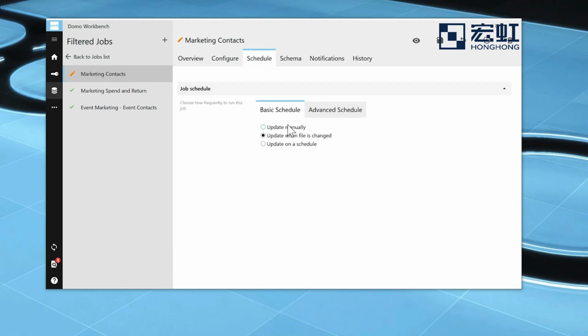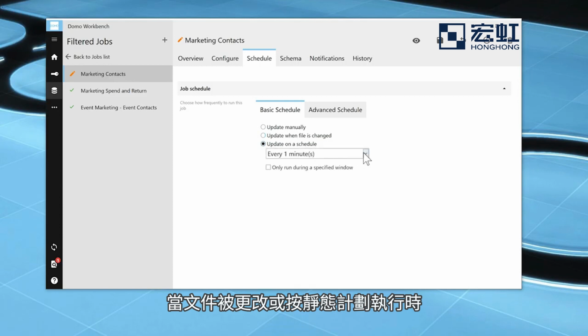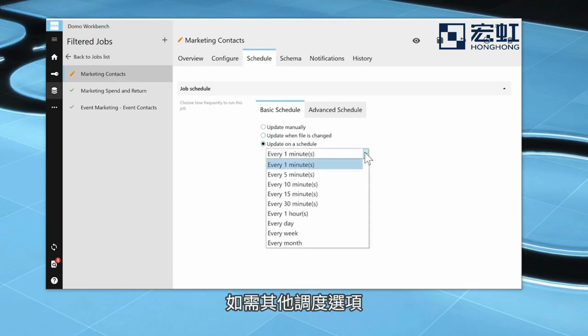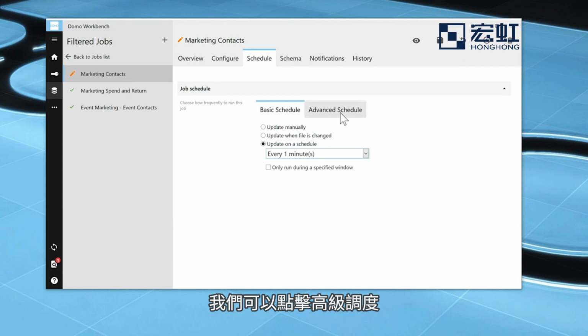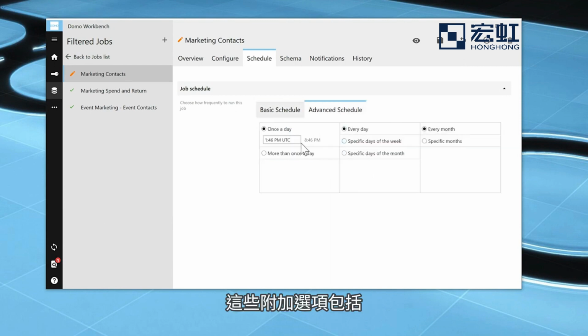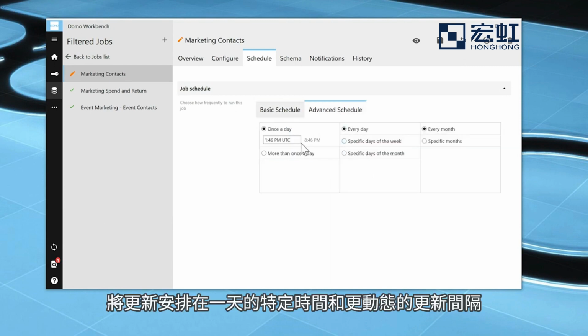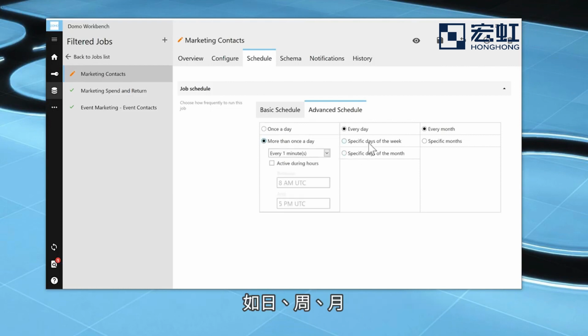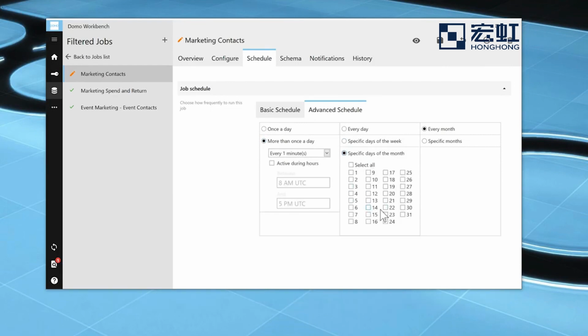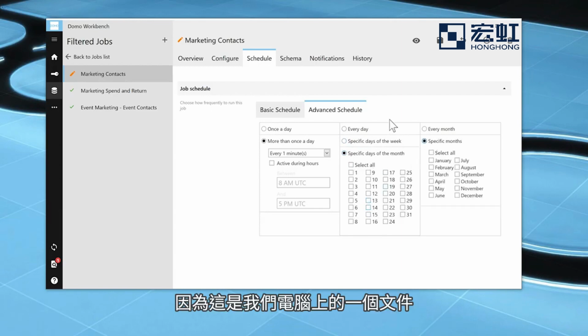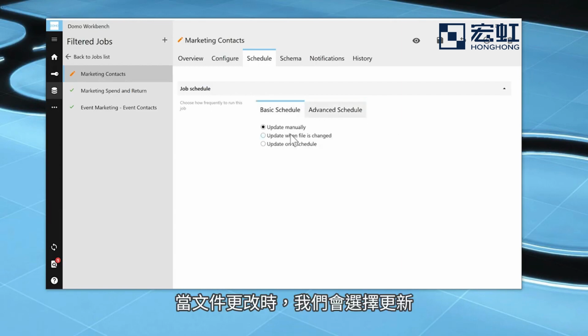Under Basic Schedule, we have the option to update manually when the file is changed or on a static schedule. For additional scheduling options, we can click on Advanced Schedule. These additional options include scheduling the update for a specific time of day and more dynamic update intervals such as day, week, and month. However, because this is a file on our computer, we're going to select Update when file is changed.